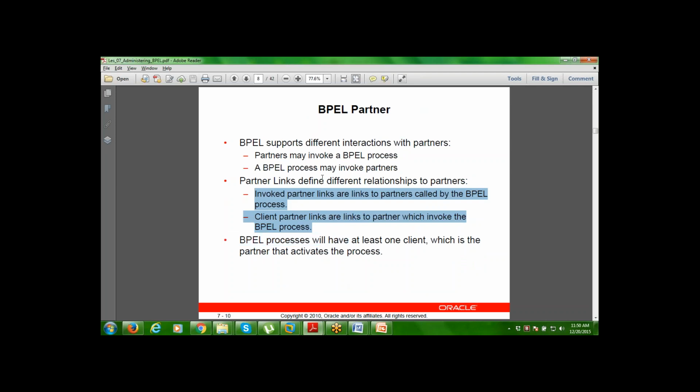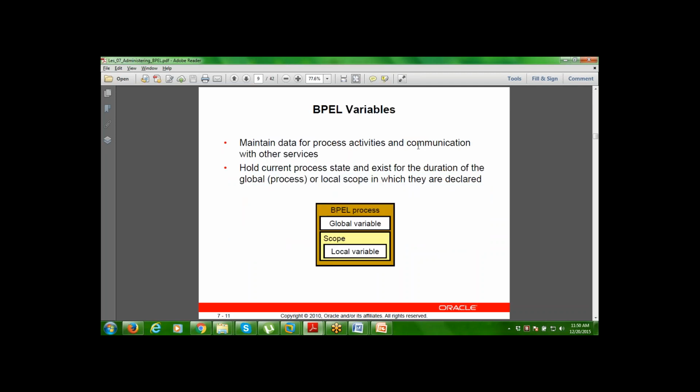By using this BPEL process, we'll have at least one client, which is the partner that activates the BPEL process. That is about the partner link, which enables two different interactions. One is that the partner may invoke the BPEL process, and the BPEL process may invoke the partners. So that is what BPEL partners are.